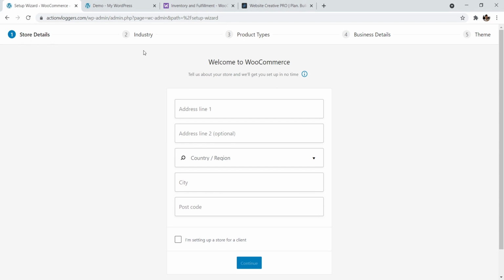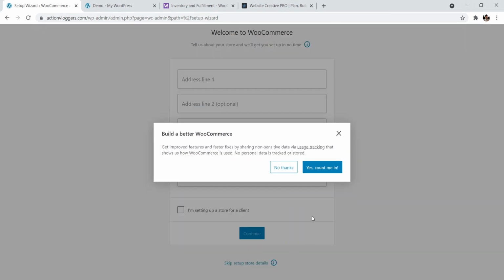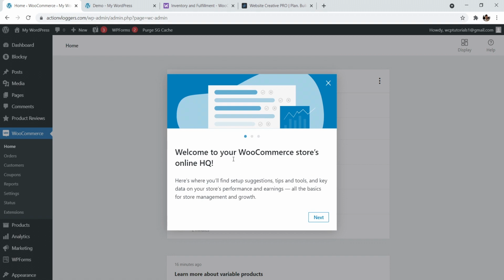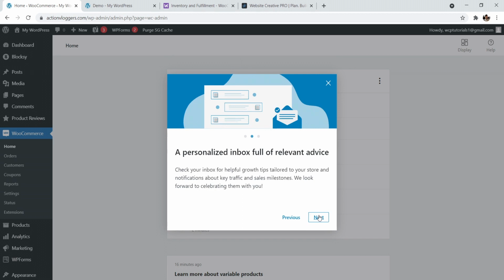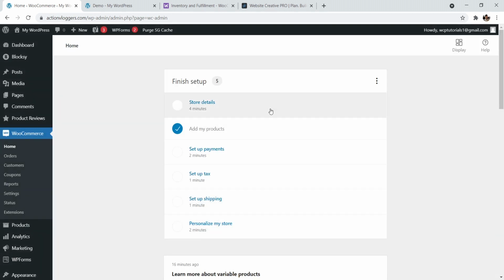So just fill out your store details, industry, product types, business, theme. Anyways, I'm going to go ahead and click on skip store setup details. We'll click on no thanks. All right, so welcome to your WooCommerce store HQ, online HQ. Okay, we'll click on next. Personalized inbox, okay. There we go.